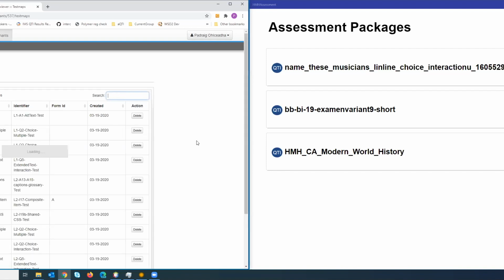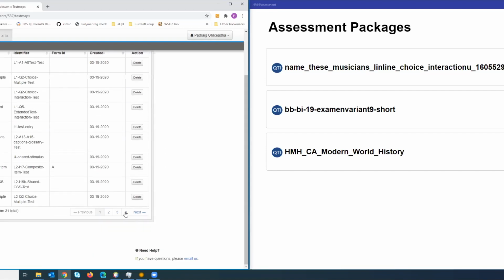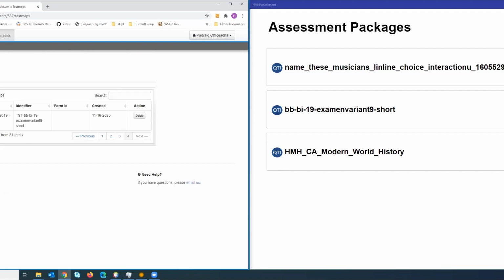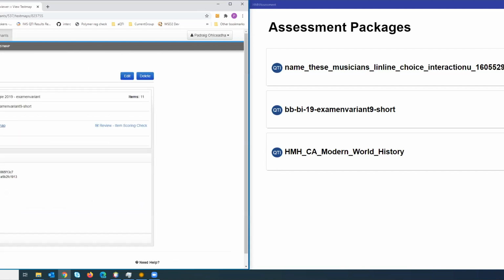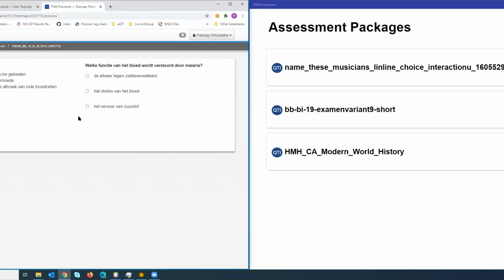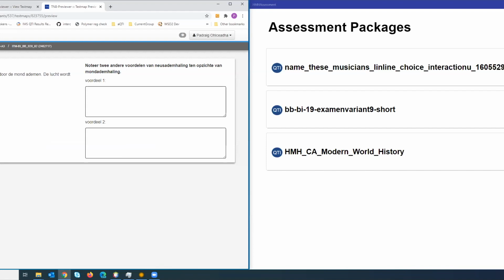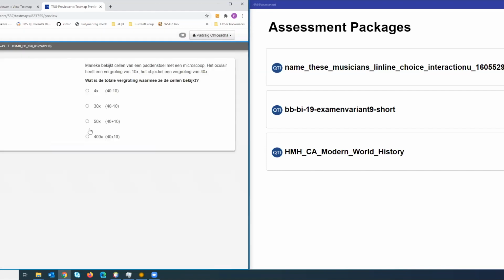So I get to the right package. So this, as you can see, is the same test that we looked at earlier. So if I proceed through the item, again, it looks the same as we saw before. So that sort of ease of import and exchange of more complex layouts is totally new to QTI 3.